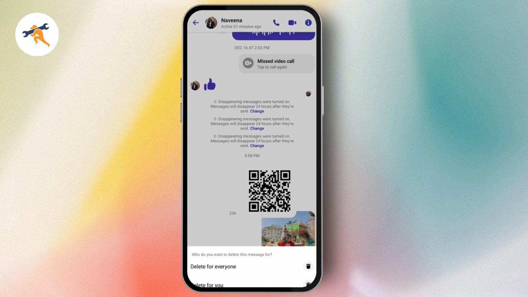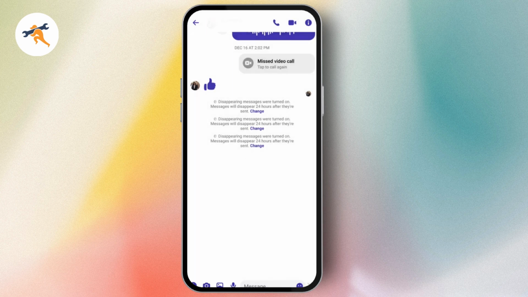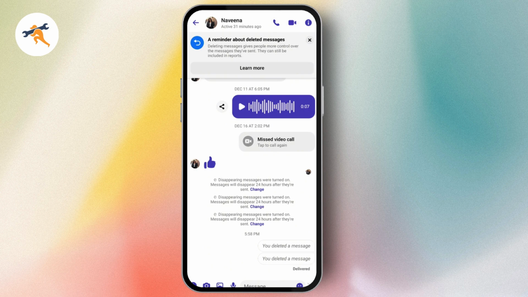So if you go with delete for everyone, then it will be removed from both sides. And if you tap on delete for you, then it will be only removed from your Messenger. So tap on delete for everyone to delete it from the other person also.